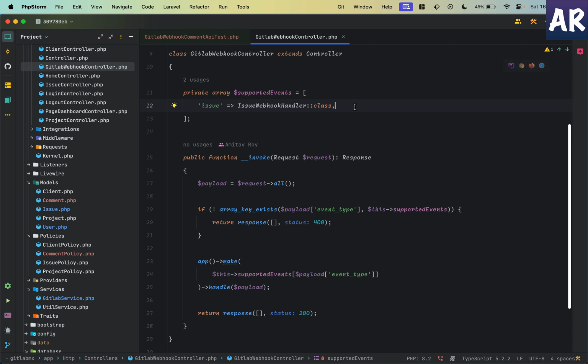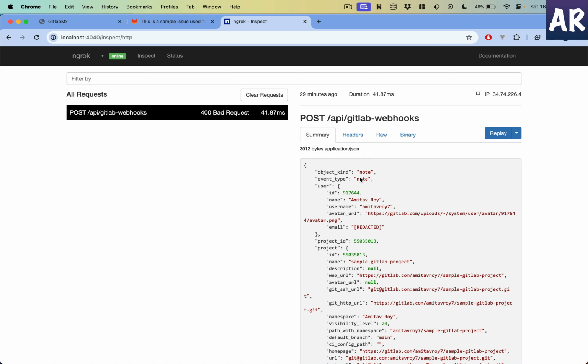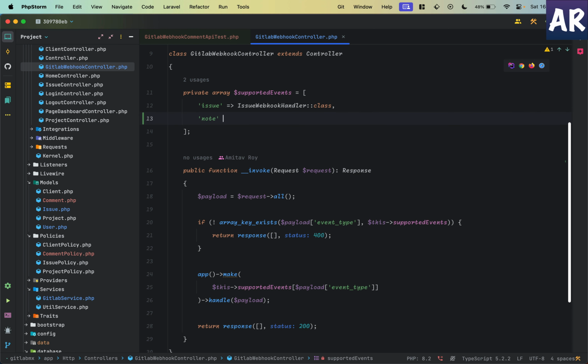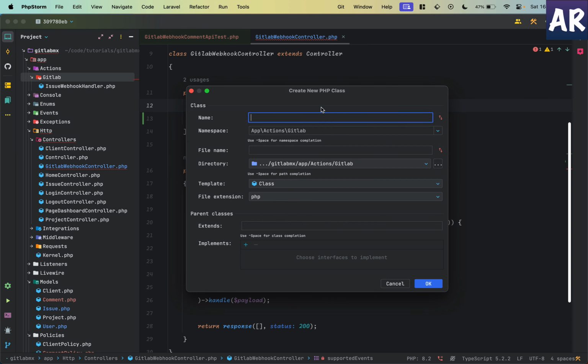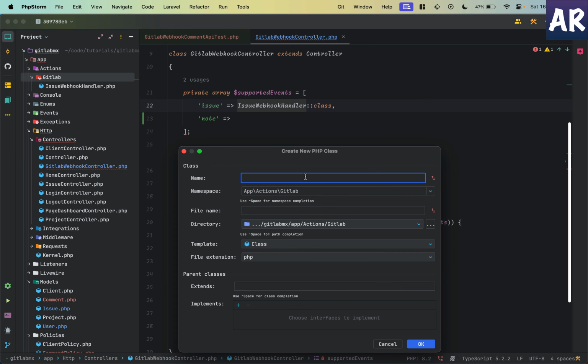Because this is something which I want to support, I'll create a new webhook handler. The PHP class name will be, let's just say, CommentWebhookHandler. This is going to be pretty straightforward. I'm returning void, I'm expecting data in the handle method, and the comment will be the data object attributes.